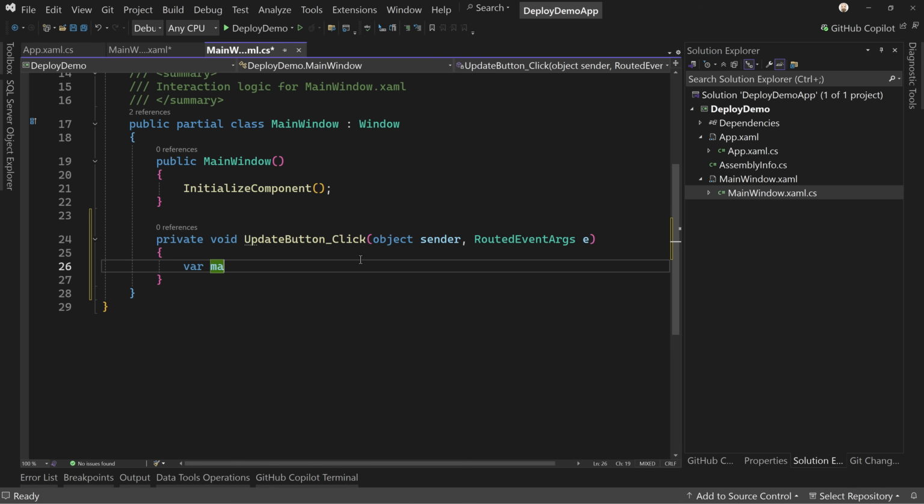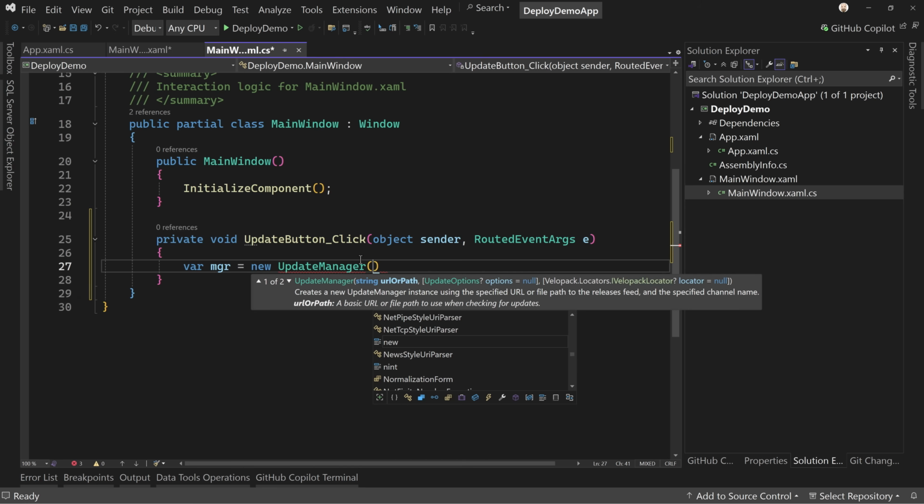So var mgr for manager equals new update manager, and add that using directive. And you can put a URL here. Typically, this is like an HTTPS path here, but we're going to do things locally. So this would be like if you are working inside of an internal company application where you're not publishing this to a web server. You're publishing this internally. It's going to do a file path to the updater. That's what we're going to do here.